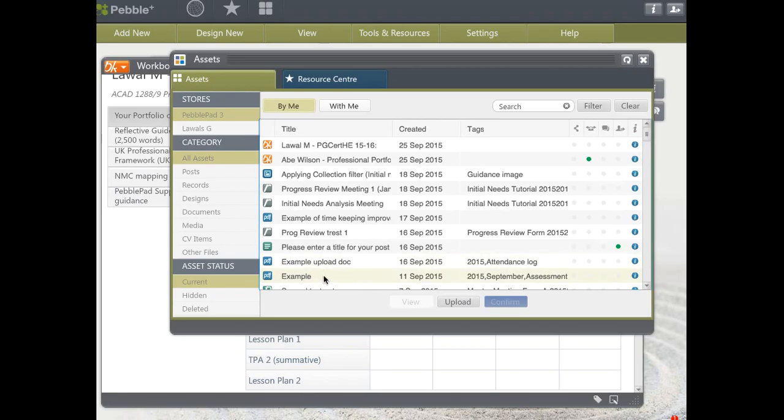and I should use a PDF because it makes the assessment work more smoothly if I use a PDF. And if it's this example one, I just click it and I can say confirm.